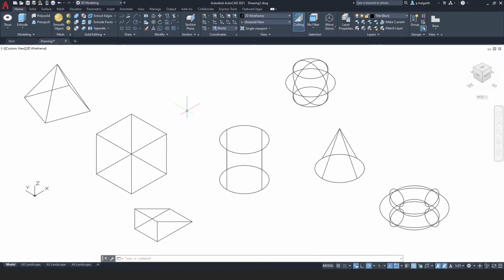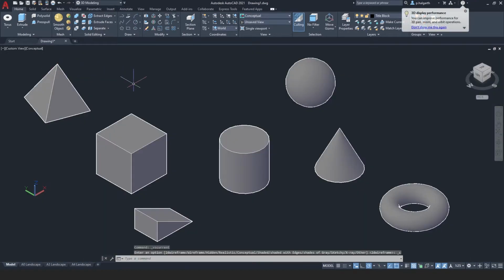Now they do look a bit strange, but that's because we're in a certain visual style called wireframe. And you can see on this drop down here it says 2D wireframe. And these are the different visual styles that we have. So if we go into conceptual, that starts to flesh things out a little bit more and starts to show us the drawings as if they were solid shapes.